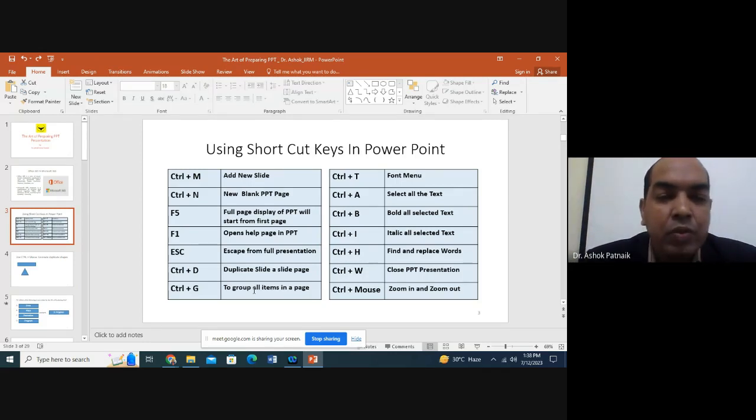Mostly with images, you want to group them together, because suppose you want to increase or decrease the size of the image, doing it individually is very time-consuming. So suppose you have prepared a group chart or flow chart or something like that. Just select all of them, then press Control G. It will group the entire text or entire images, and slowly you can increase or decrease. Now I'll show you a trick for how you can increase or decrease the slide size.